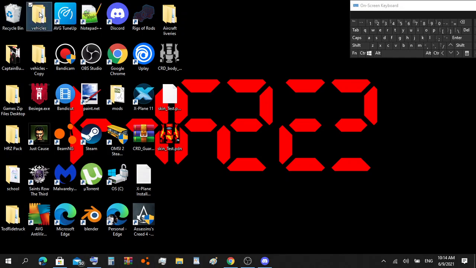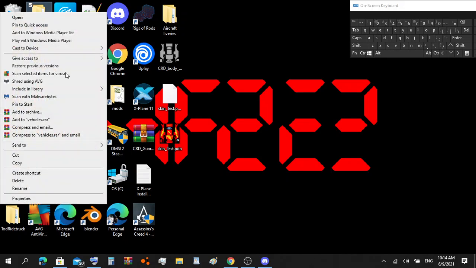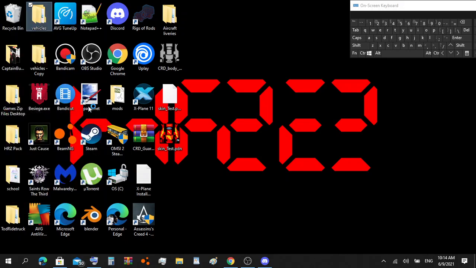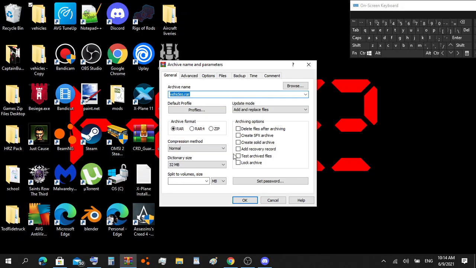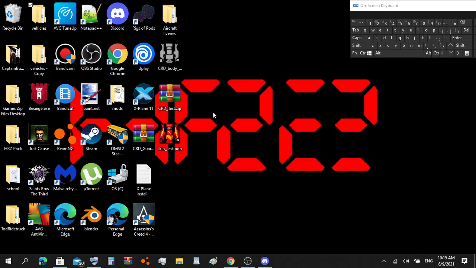So we're going to go here, right click, add to archive. You want to check the zip icon, then rename this to start with CRD underscore, then your truck name. So for us it's test.zip. You don't have to touch these or anything else. Only make sure that this is set to zip and not RAR, because otherwise it will not do anything. Press OK, and it will now make the zip.